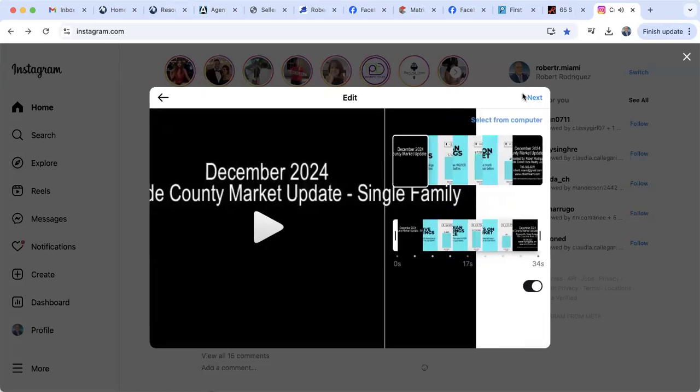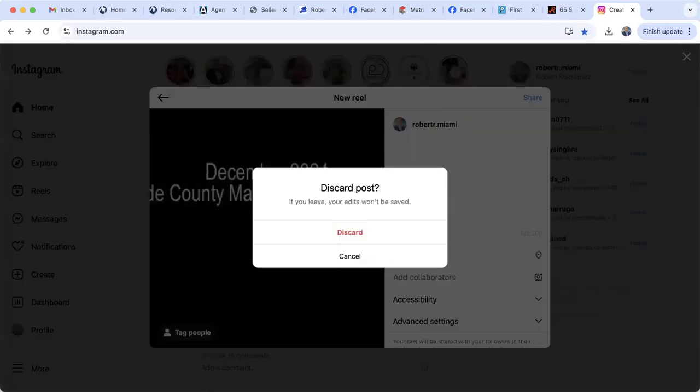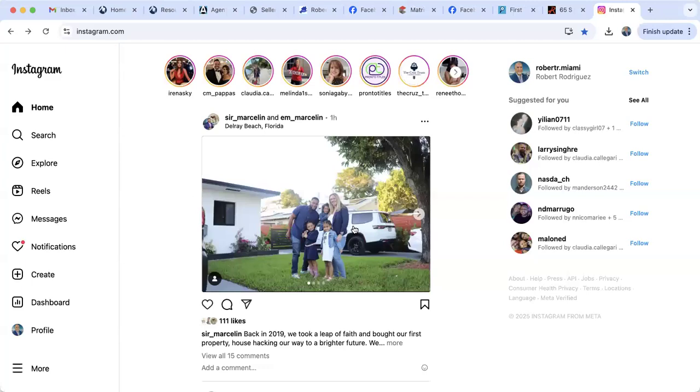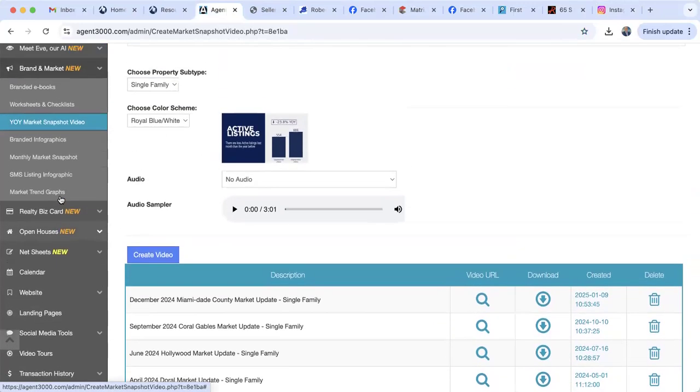Click on next, click on next, type something, and then share it. Right? You're going to share it across all of Instagram. Now, I'm not going to do this from my computer, but I will do this from my phone. Just wanted to give you guys a sample on how to do this. All right, so that's your year over year market snapshot video.